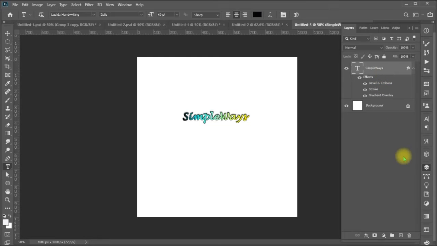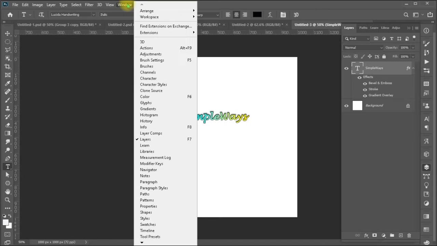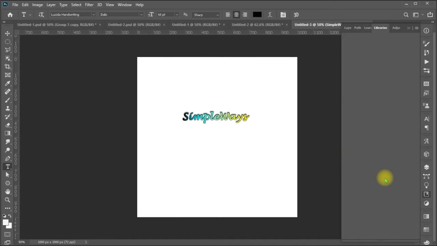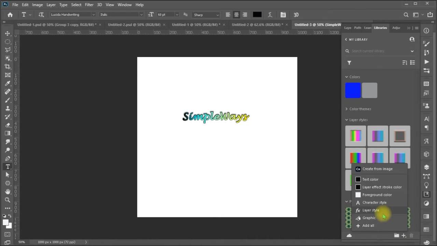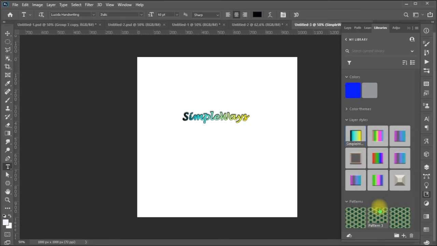So how to add it to my library? Simply this icon is the libraries. If you don't find it, you can come to Window and click on Libraries from here. It will open it for you. It will take a few seconds because it's checking all your devices or all your sessions if you had added something new to your library. And then you have here the add button. I'm going to add an element, which is a layer style. So this layer style is added here.